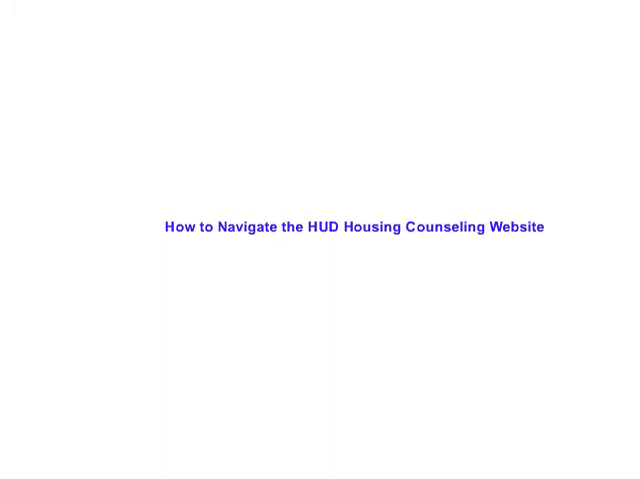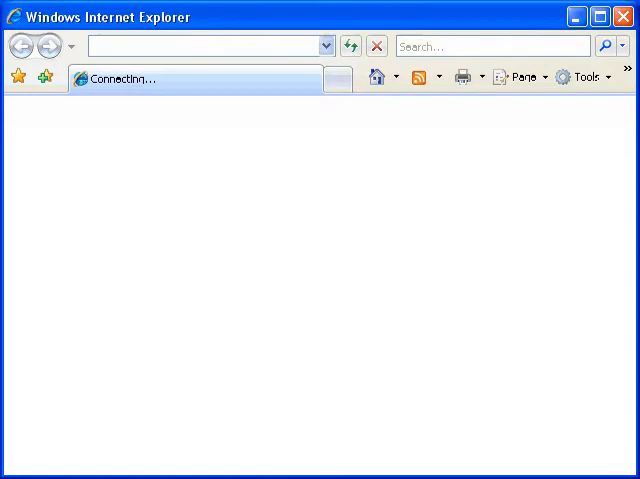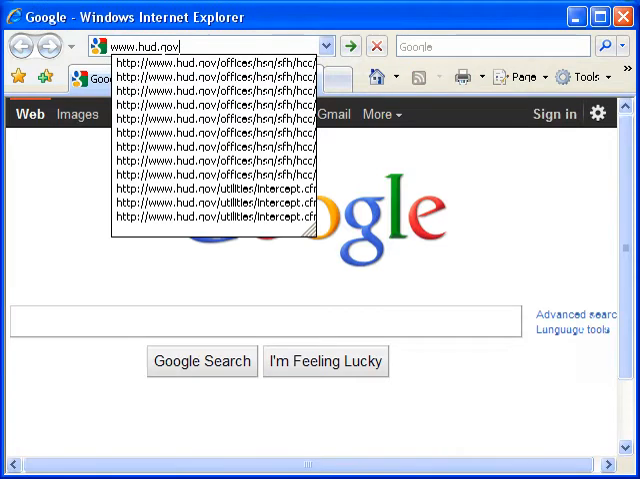Now that we have identified how to locate counseling agencies within your area, we are now going to move on to learning about how to navigate the HUD Housing Counseling website. Navigating to your Internet Explorer and going to the website hud.gov is the first step in navigating to the housing counseling portion of the HUD website.